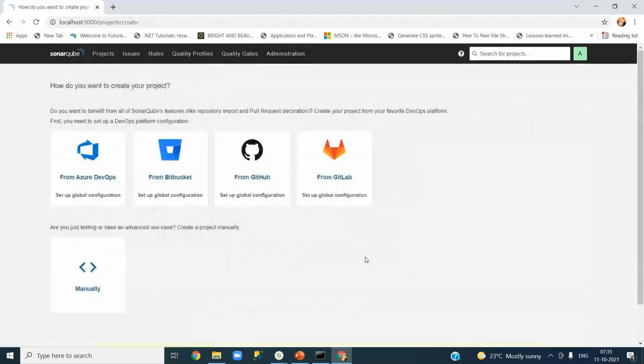We haven't set it up basically. So SonarCube by default has options to integrate with Azure DevOps, with Bitbucket. I keep telling you, Bitbucket is an Atlassian product, and you can integrate with our regular GitHub as well. And then GitLab is another software, similar to your Azure DevOps. So you can integrate SonarCube with any one of these famous platforms. And if there is something else, you can use this option manually. For us it is Azure DevOps.